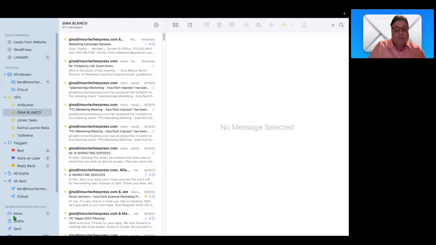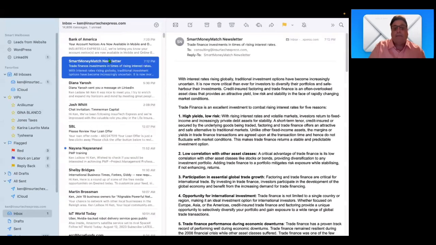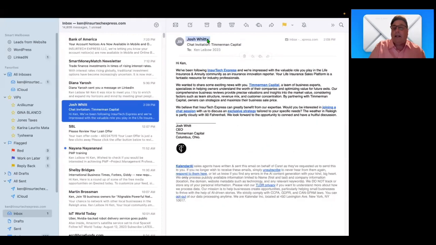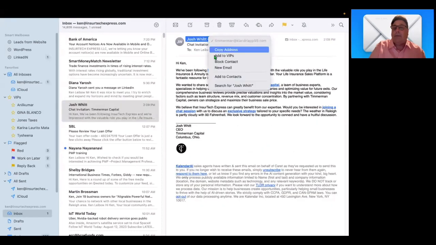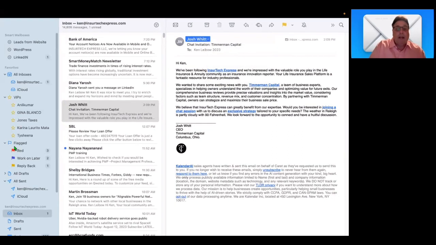And really, it's very simple to create a VIP. You just look at your inbox, go to the sender, click next to their name and say add to VIP list. And then you'll filter out all their email messages. So that's pretty simple. And then the last category of organizing emails that I use is flags.